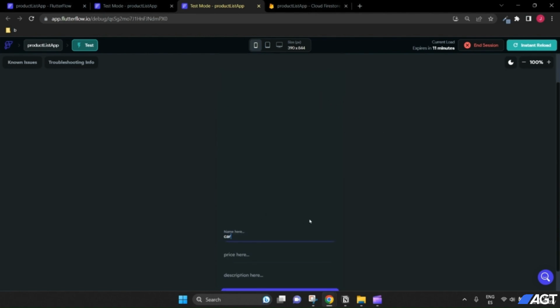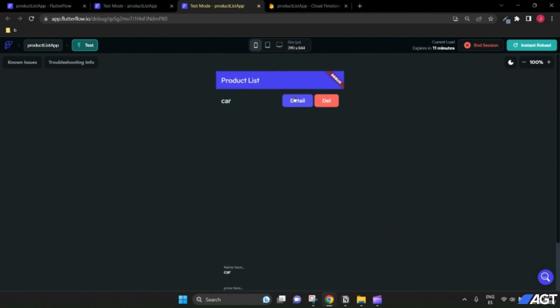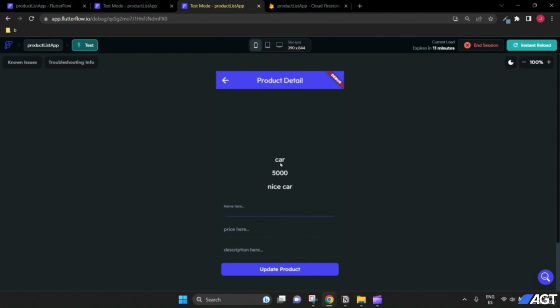For example, let's add in a car. The price is going to be maybe 5K, 5,000. It's going to be a nice car. Okay, let's create a product. So we create a product. We can go to the detail. You see car, 5,000, nice car.